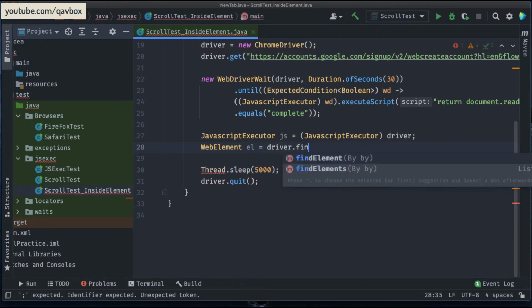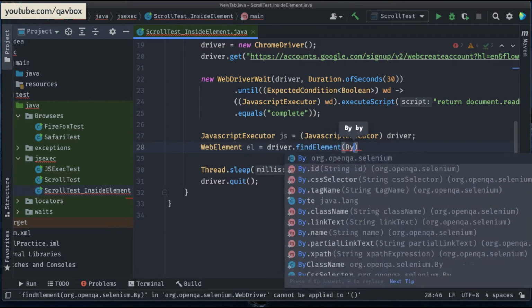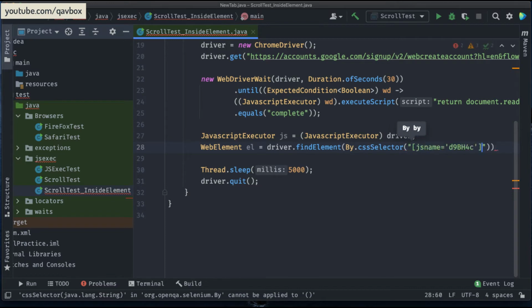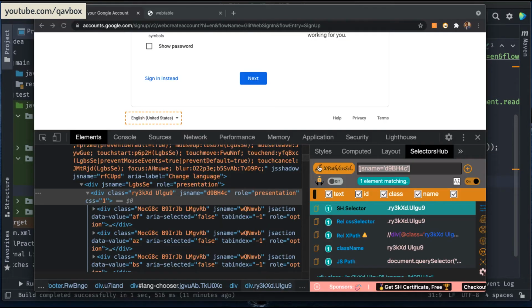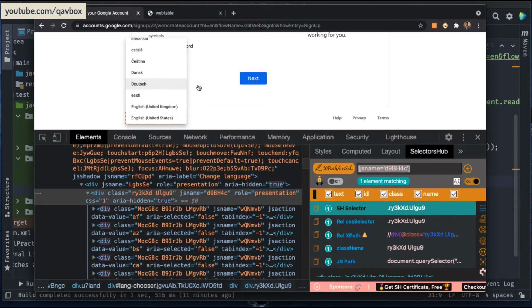dot findElement, and I will create a By dot cssSelector, and inside this I will type the selector, and I will say el dot click. That's it. Now this will pop up the options, right? These options will be popped up.